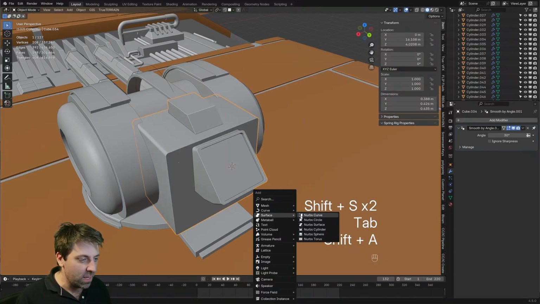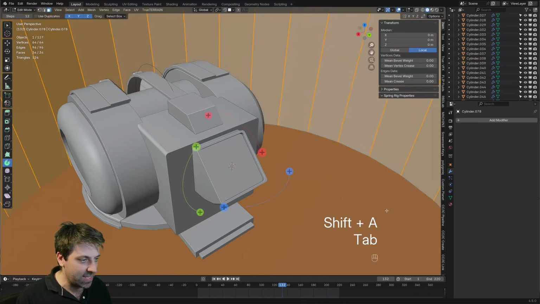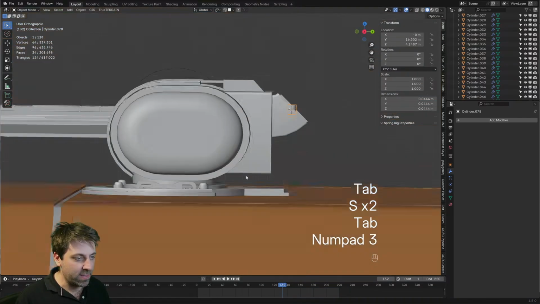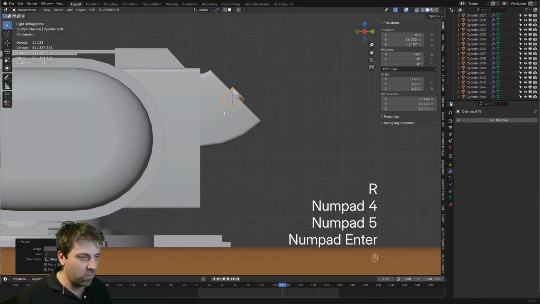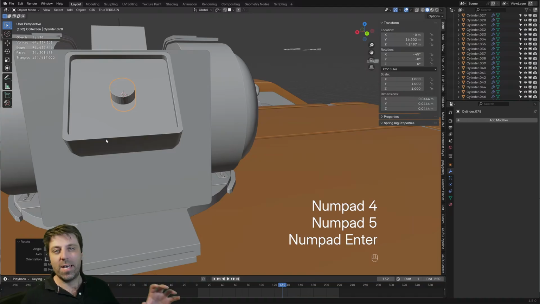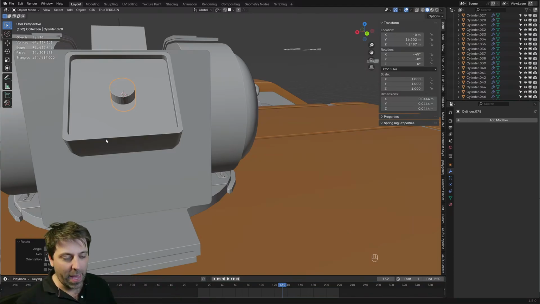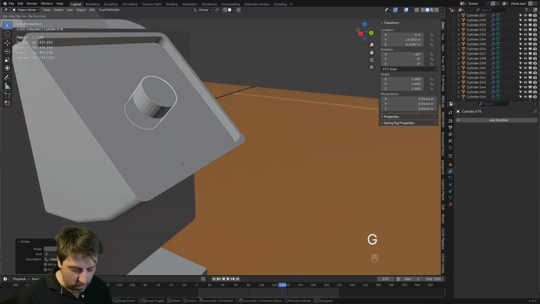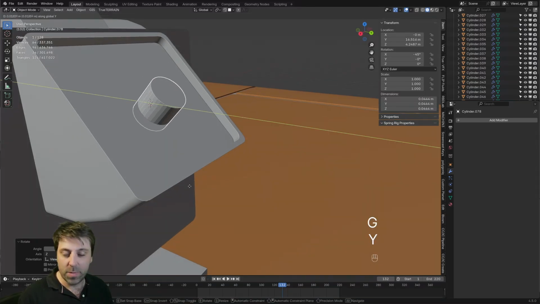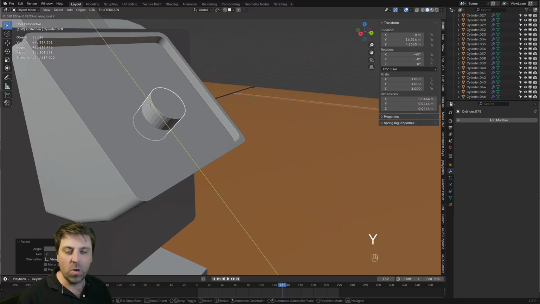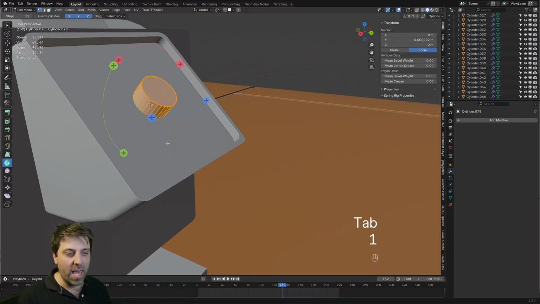Shift S, cursor selected. I'm going to go ahead and add in a cylinder, okay? Scale that down. Rotate 45 degrees, and then that'll give us the same angle. Now, I did this in object mode, so that now, if I go GY, obviously it moves like that. But if I press Y again, it's actually going to go along the normal. And that's like everything in edit mode.